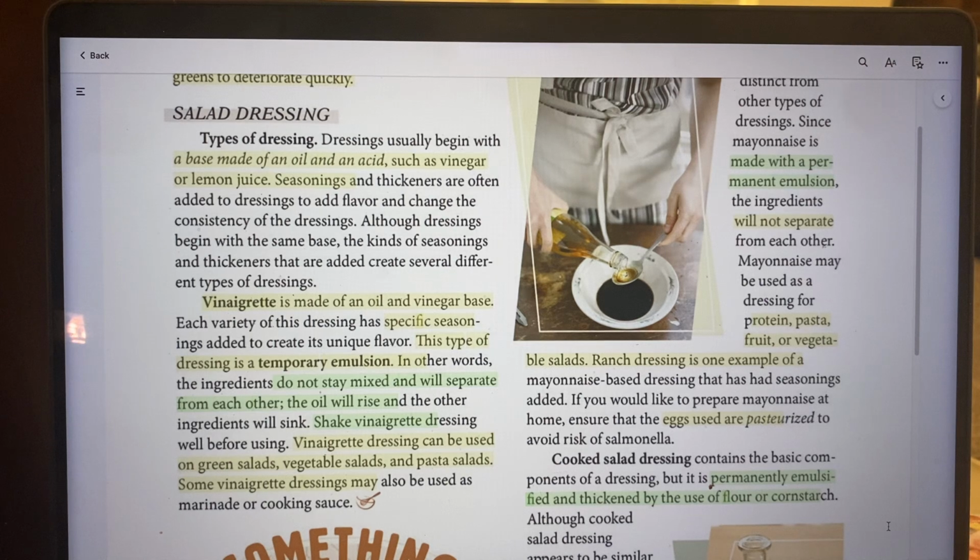So this type of dressing is a temporary emulsion. In other words, the ingredients do not stay mixed. Of course, you have oil. When you're mixing oil with it, it's harder to mix, so the ingredients will not stay mixed and will separate from each other. The oil will rise and the other ingredients will sink.